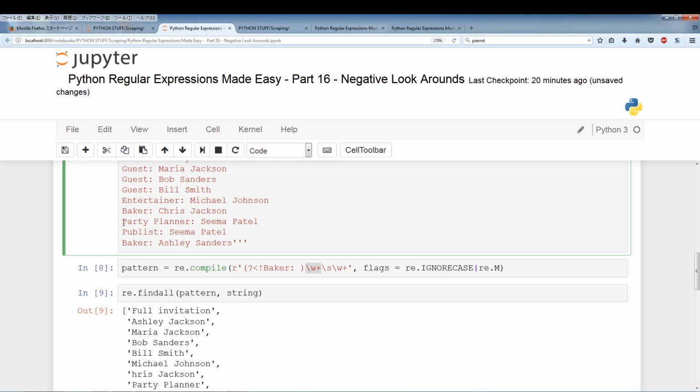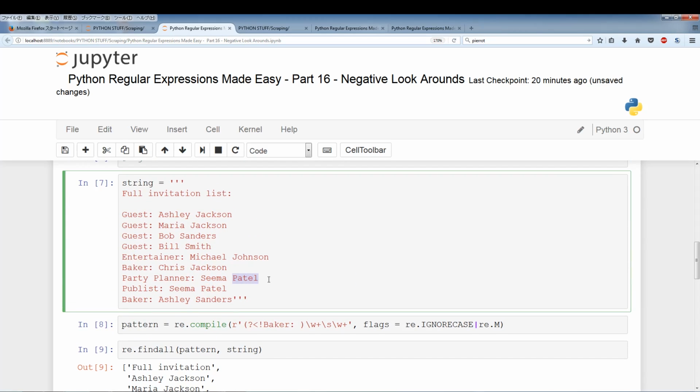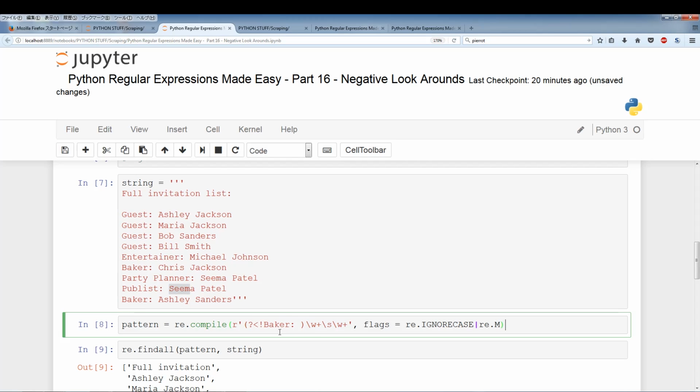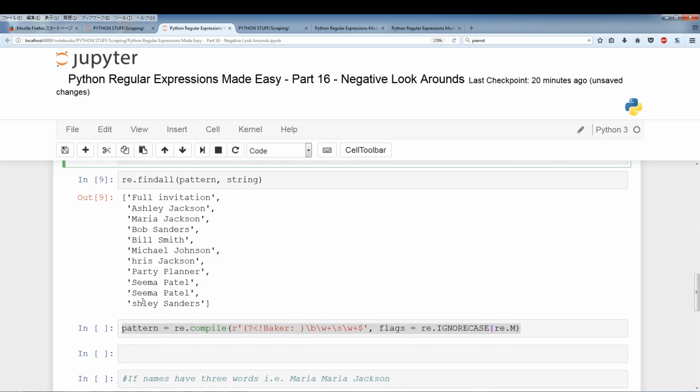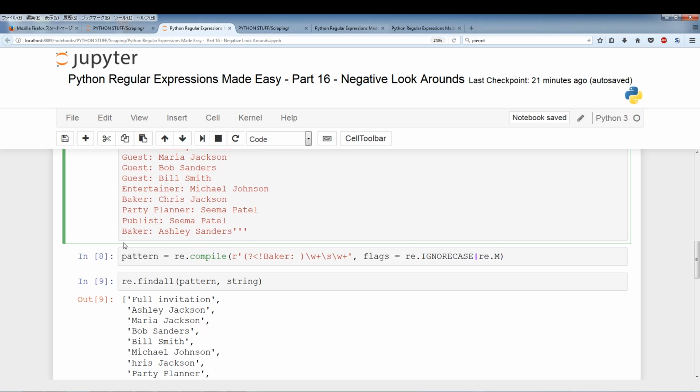Okay, so here's another problem. See, party planner, right? Because it's not preceded by baker in this case, and it's word space word, this actually satisfies that portion. And then we have Seema Patel. So Seema space Patel, Seema space Patel. This also satisfies this condition, and it's not preceded by this baker. And once again, instead of Ashley Sanders, we get "shley Sanders." "Shley" is not preceded by "baker colon space." It's preceded by just a name.